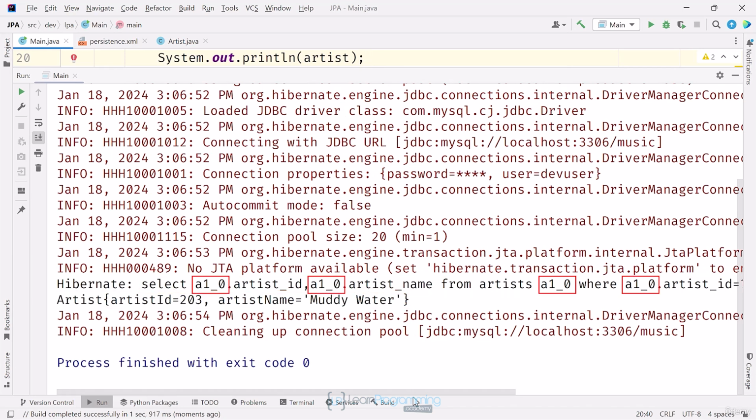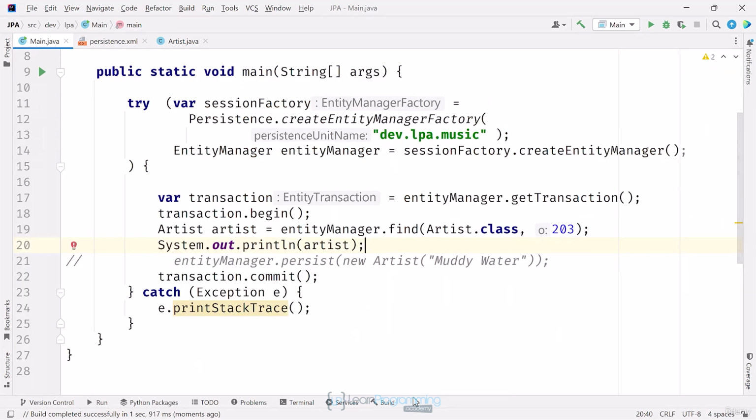This statement is using something called an alias, which is just a temporary name given to the table, but it's selecting the artist ID and artist name from the artist's table based on an artist ID parameter. This is followed by the artist's toString method. So that confirms I was able to read artist 203's data from the database using the find method.